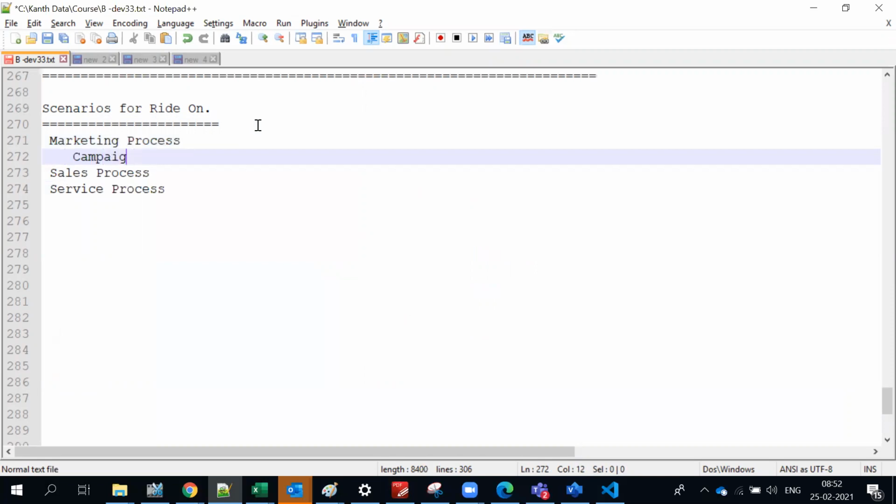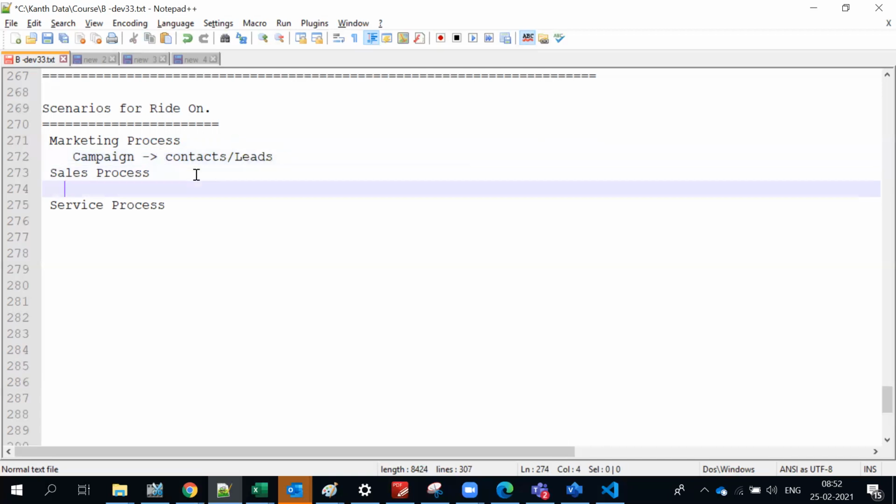So in the campaign, you just create a campaign and then you can add contacts or leads. Basically, the moment we convert the contacts or leads, that is lead conversion. When you do lead conversion, we'll have account, contact and opportunity, right? So this would be there.